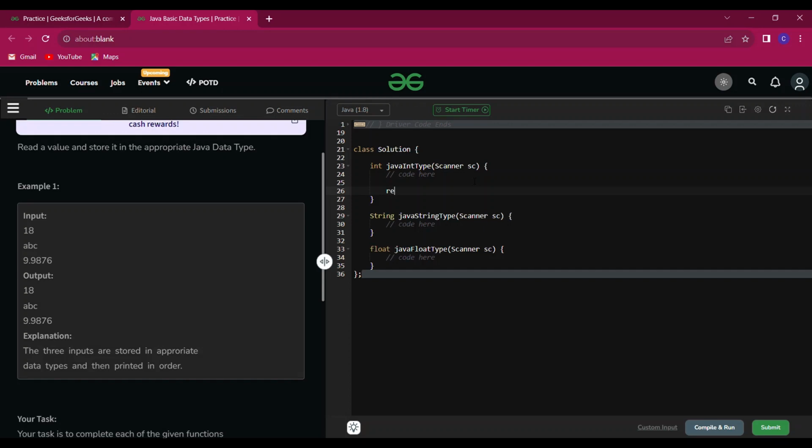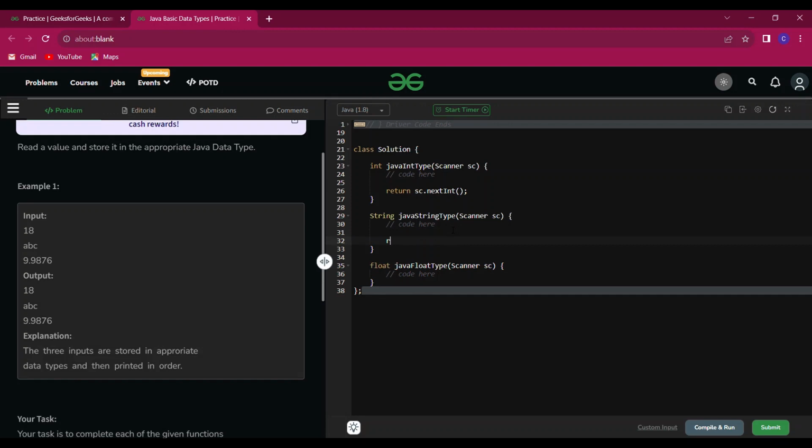So return sc dot nextInt. Now return this. Now in case of string we just have to return sc dot next. In case of string we write only sc dot next or sc dot nextLine.